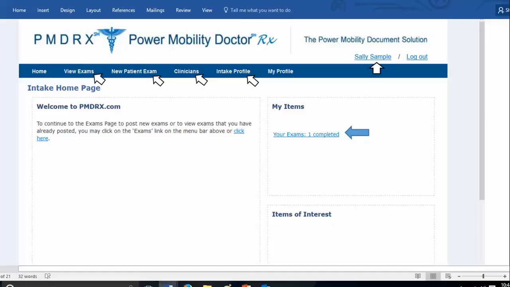When you log in in the future, you will be immediately directed to this page. From the intake homepage, you will be able to perform your assigned tasks as an intake user. And there are several links which you have access to. You can navigate to view exams that you and others in your company have posted for a doctor or other prescribing clinician. You can set up a new patient exam, search for a prescribing clinician, view the profile for your company, or edit your own personal intake profile by clicking on your name.